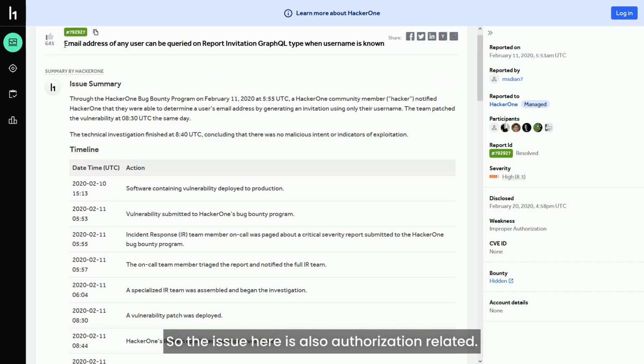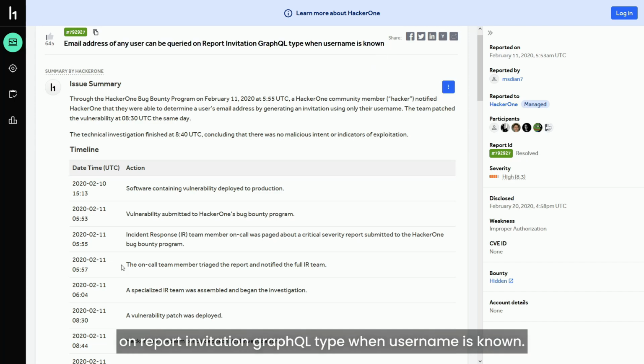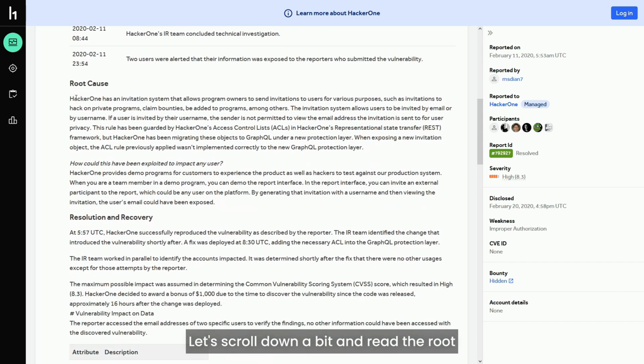So the issue here is also authorization related. It says email address of any user can be queried on report invitation GraphQL type when username is known. Let's scroll down a bit and read the root cause.